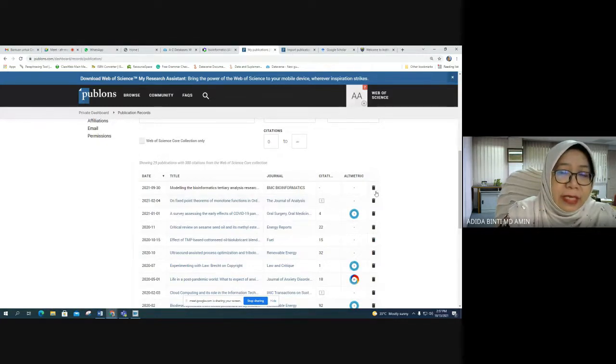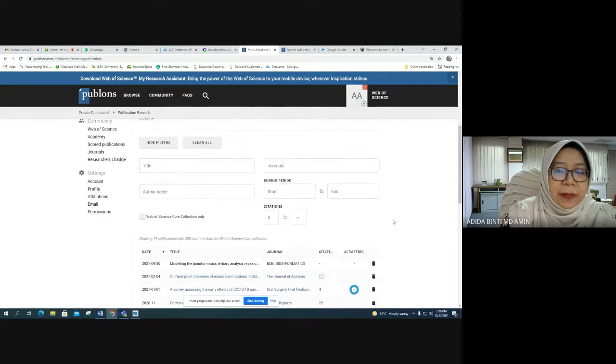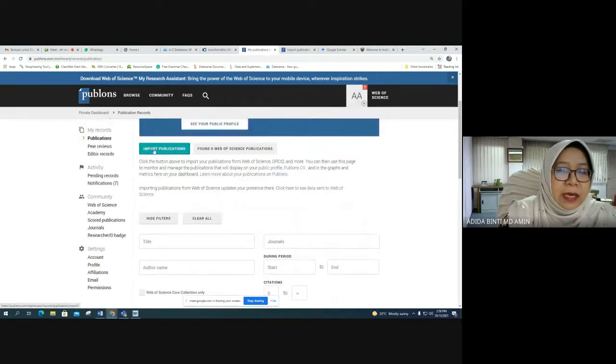If you added a paper by mistake and it's not your paper, you have to delete it. Just click on the trash icon here. You have to click two times, double click. Okay. Now I go back to import publication.